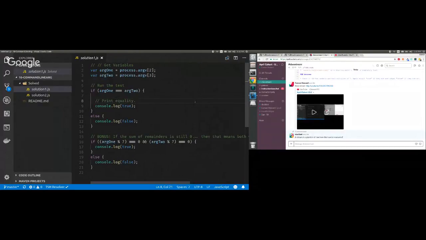The idea behind it is you want to pass in 2 parameters, ideally numbers, to check that in the bonus. If they're both the same, you're going to console log out true, right? So how do we pull the arguments out of the command line? We have this process object. Does anyone know what the process object is? Can you explain that?